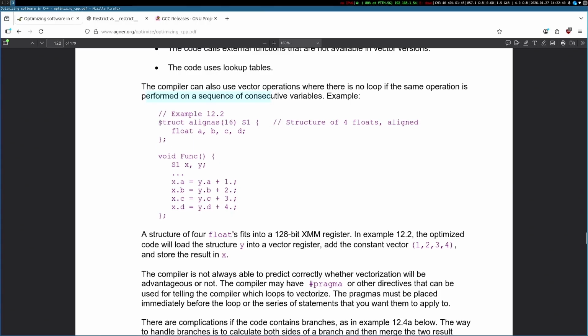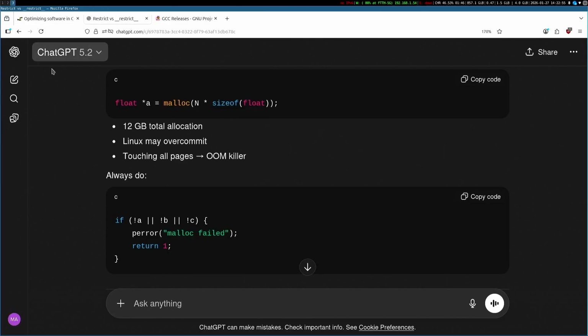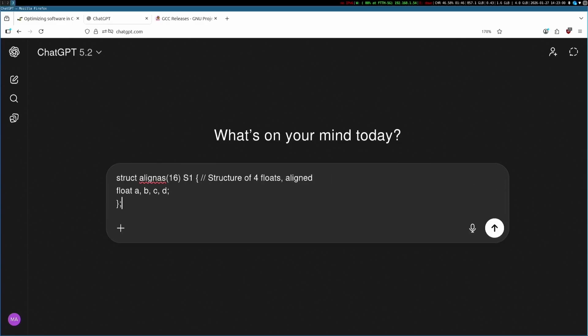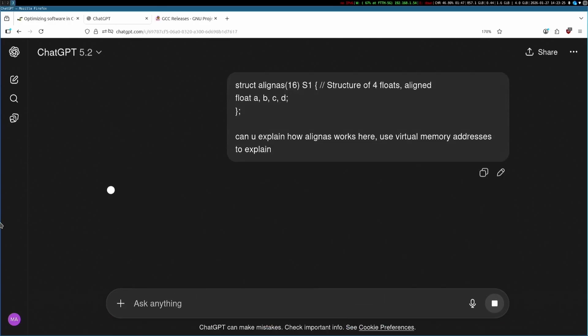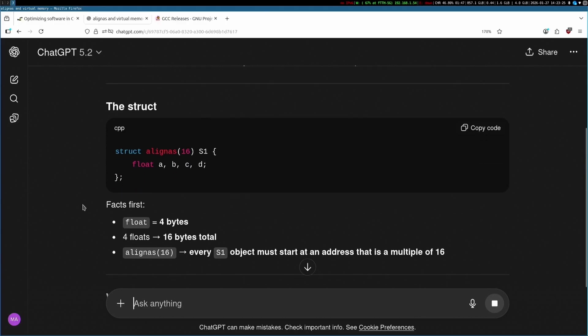A structure of four floats. We are aligning it. I understand that align as is working as intended, but I need to understand how it works. Can you explain how align as works here, in real use of virtual memory addresses to explain? Floats are 4 bytes. Four floats is 16 bytes total. Align as: every S1 object must start at an address that is a multiple of 16.